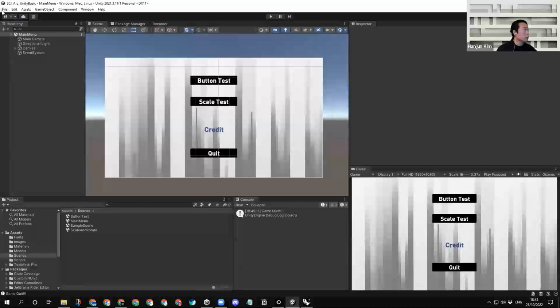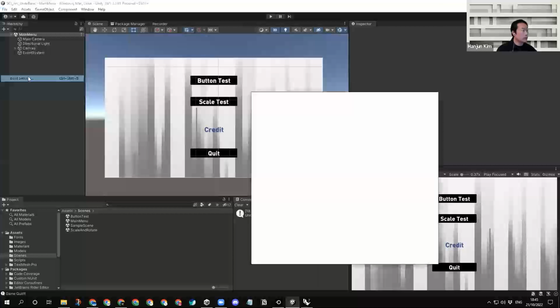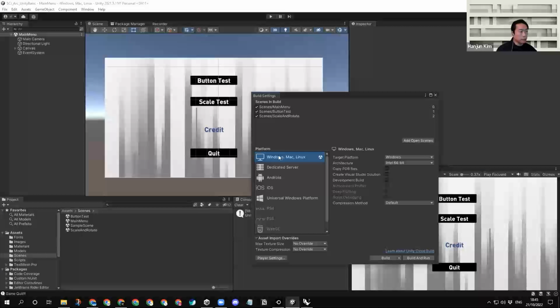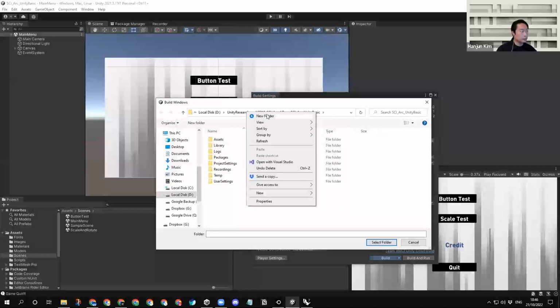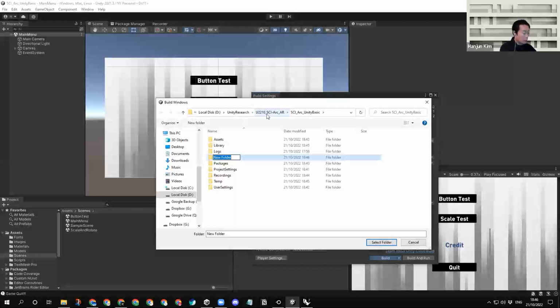And then if you want to build the app, go to the build settings. Well, you can just leave it over here, and you don't need to think about anything over here. Just click build, and inside of your project folder, I'm going to make the build.